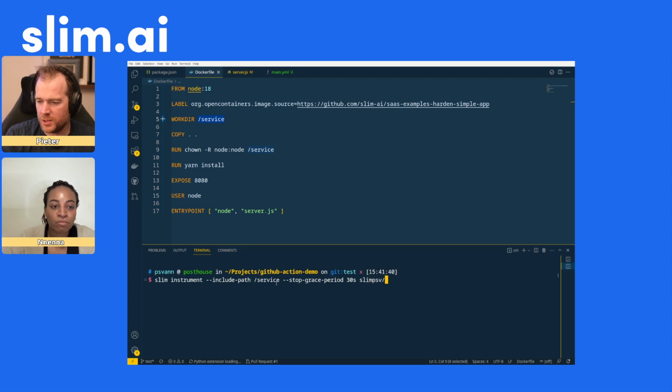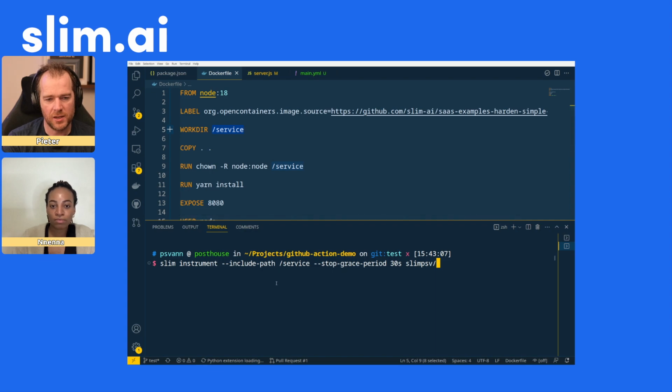So what we're doing there is saying, give it 30 seconds after you stop this container, which gives the Slim platform time to finish collecting all the intelligence that it needs and send it to where it needs to go for the hardening process. That's why we have that one in there.